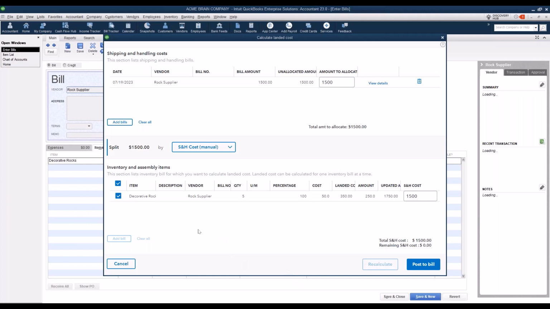Absolutely. Thank you for sharing that. So again, let's take a look within your business and see how we would use this landed cost feature, make sure we're recouping things, capturing everything. Good example, Lori. Thank you.